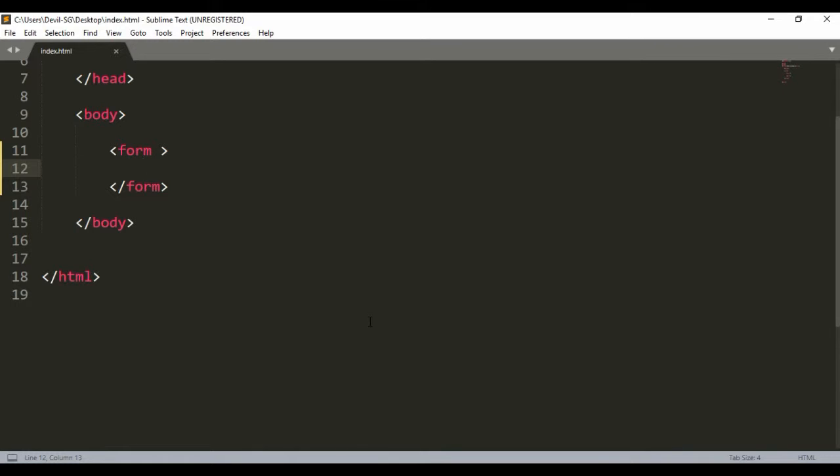So today we'll learn how to insert a password field, where you can insert your password, and how to upload a file in your website. So let's begin.